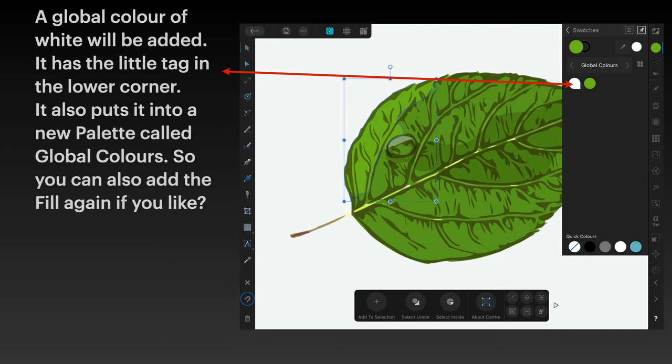A global color of white will be added. It has the little tag in the lower right corner. It also puts it into a new palette called Global Colors. Oh, groan. So our leaf palette is now somewhere else and we're using Global Colors. So you can also add the fill again if you like. Remember before on the menu it had add current fill as a color in the palette. And that's what the green one there is. I just added it again. Just to remind me it's there. If Affinity wants to call this palette Global Colors, fine by me.